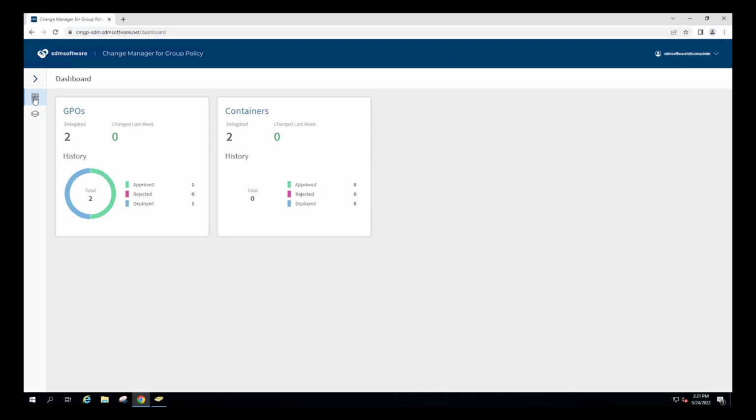So Change Manager for Group Policy provides a full life cycle of group policy delegation and approval-based workflow that allows you to take control and secure your group policy environment to ensure that either accidental or malicious changes don't get put into place, and if they do, to give you the ability to roll back those changes within the environment if needed.